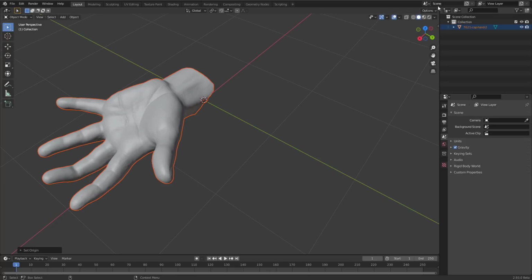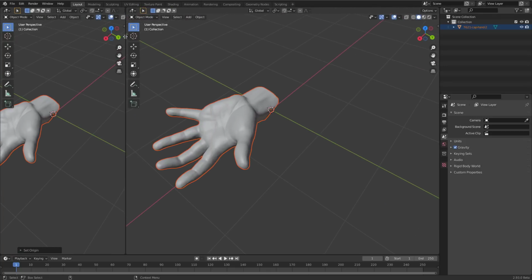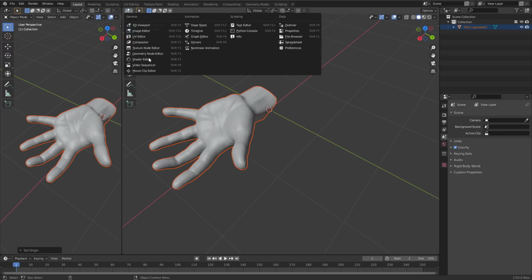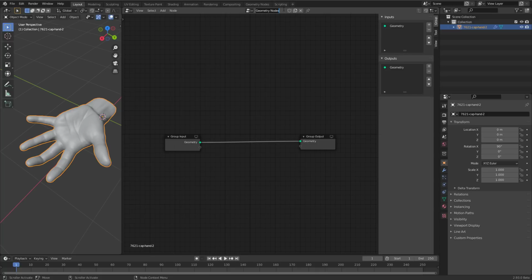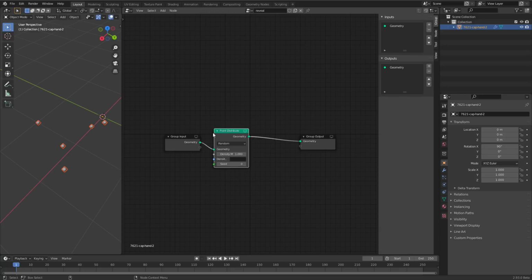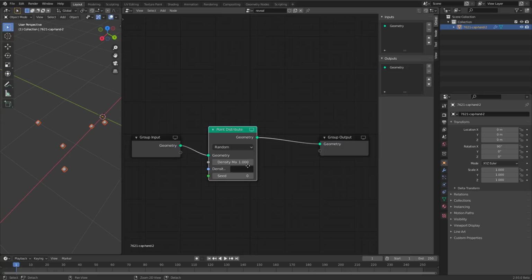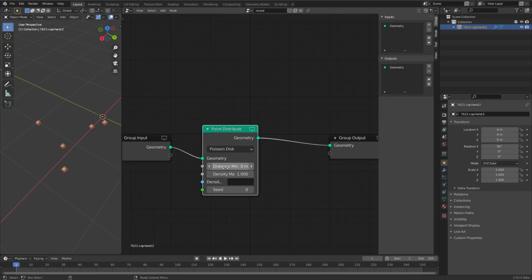To do this we need a new viewport. Let's create one, and let's switch this one over to Geometry Node Editor, and with the hand selected press New and call this node tree Reveal. The first node that we will need is Distribute Points, to put a lot of points on the surface of our hand. Let's switch this from random to Poisson disk, as we want to have points that are not intersecting, and increase the density to say 10,000 for now.